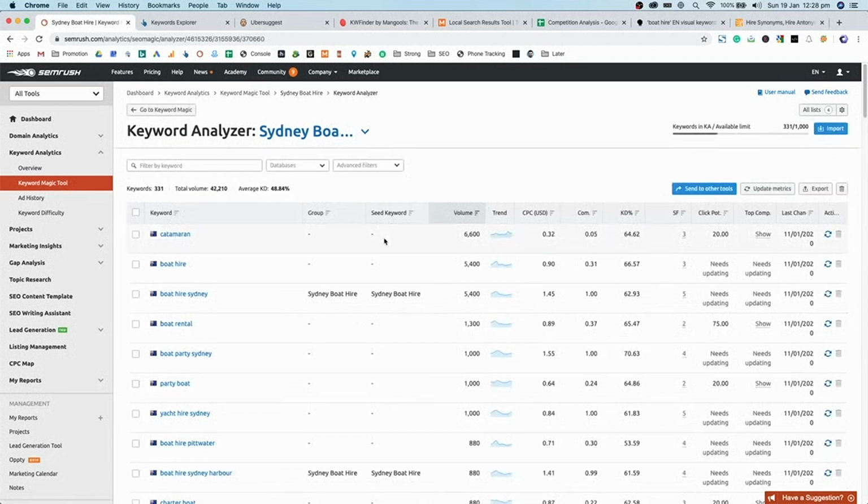So the keywords that you're really looking for are volume. Volume is really important. That's how many people search for that keyword in that particular month. The cost per click, in this case it's in USD. However, somewhere there is a feature to change that to AUD. However, that's fine. High is high, low is low. It doesn't matter what currency it's in.